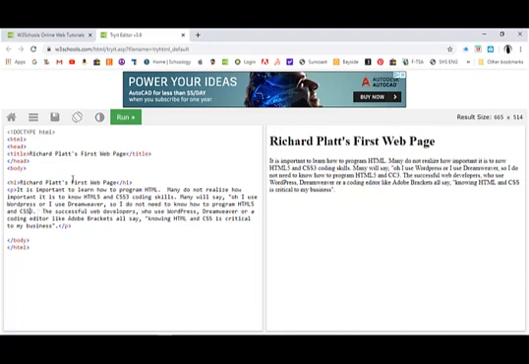Okay. The successful web developers who use WordPress, Dreamweaver, or a coding editor like Adobe Brackets all say knowing HTML and CSS is critical to their business, or in their case, my business. Okay, so let's go ahead and make those changes real quick, and you can see it updated here.